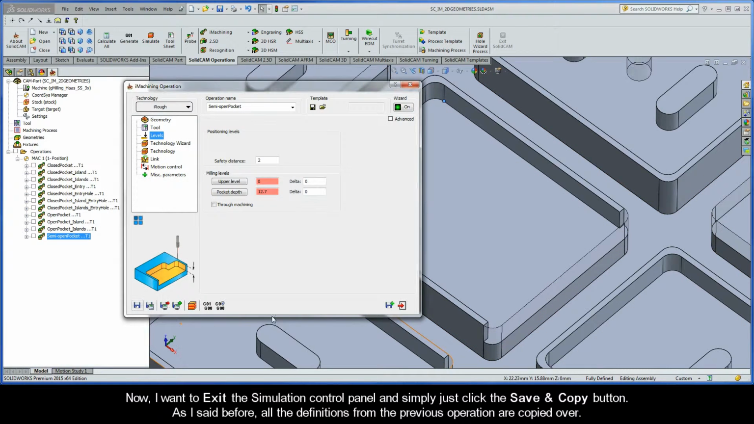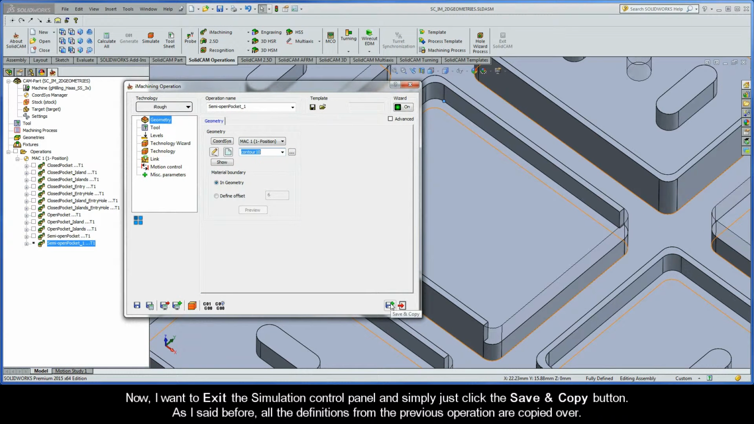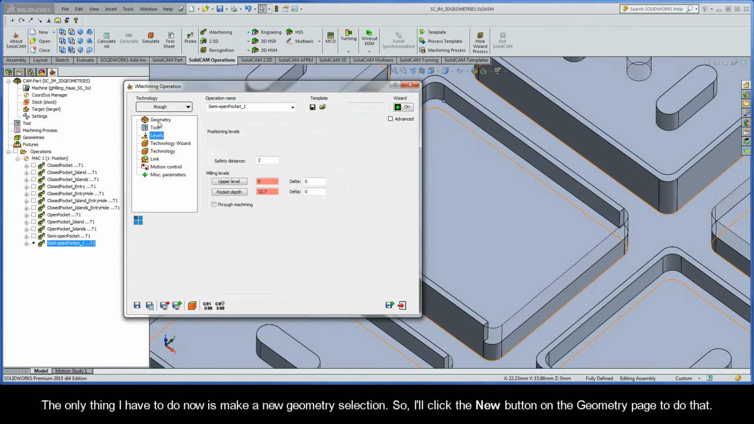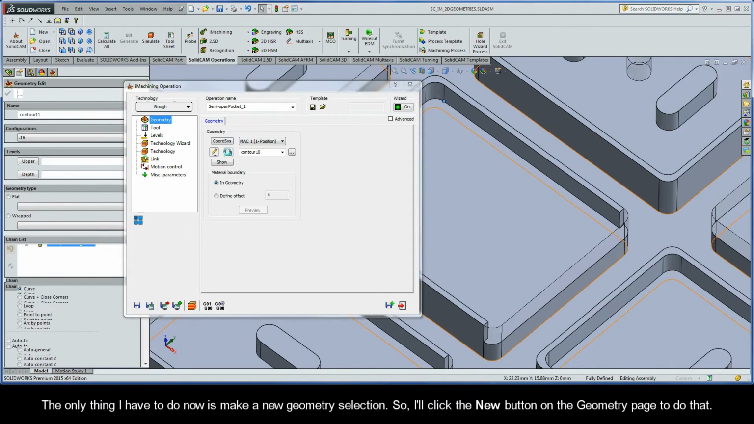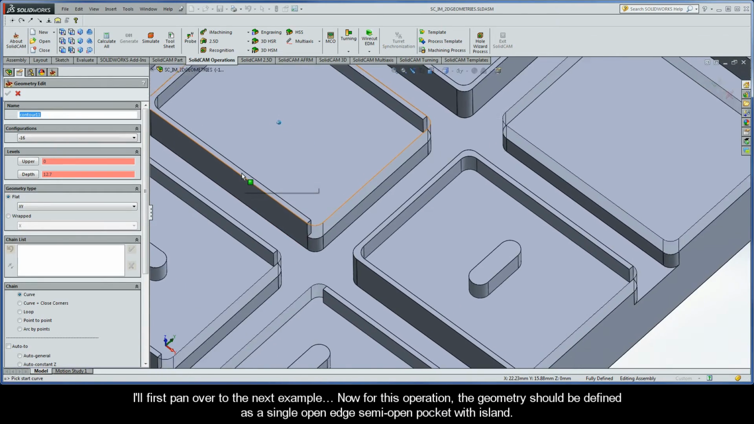Now, I want to exit the simulation control panel and simply click the Save and Copy button. As I said before, all the definitions from the previous operation are copied over. The only thing I have to do now is make a new geometry selection. So, I'll click the New button on the geometry page to do that. I'll first pan over to the next example.